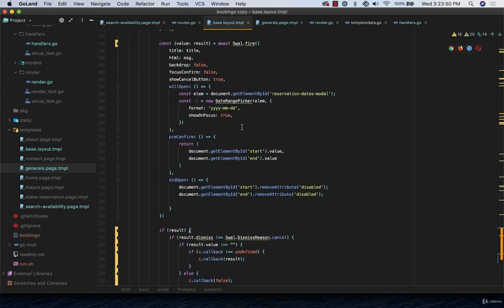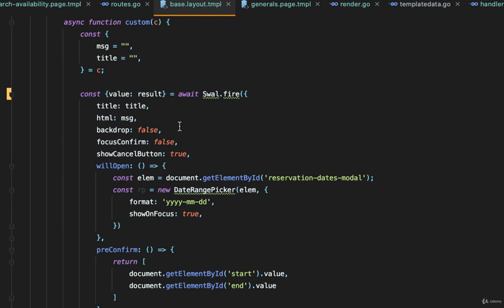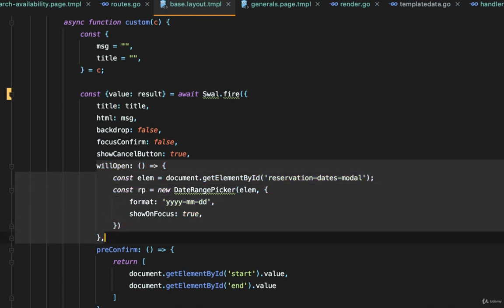Now the last thing I want to do: in the last lecture I mentioned over here in my base layout that this function, my function called custom, is not exactly generalized. It's only good if I'm posting information that has the start and the end, and that's not helpful at all. So what I'm going to do instead is, look at this. I'm going to copy will open out of there, exactly as it exists.